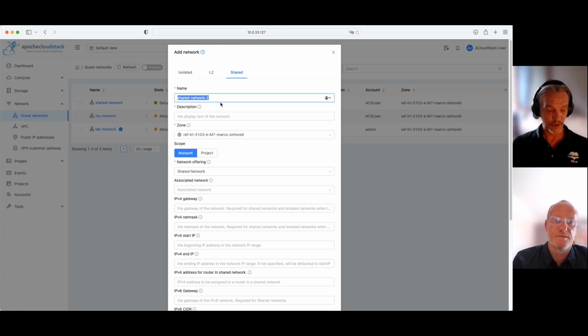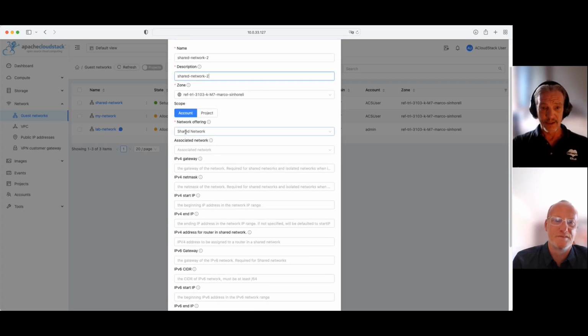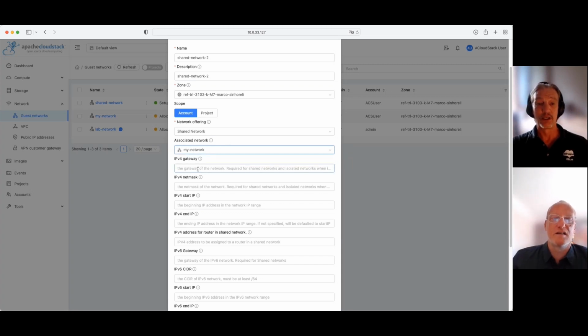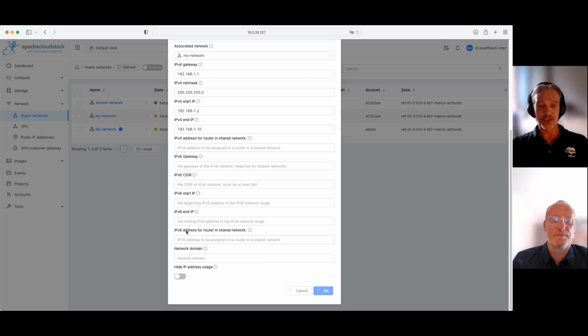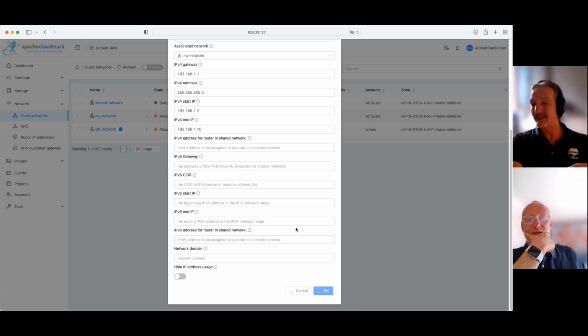For example, shared network 2. Let me create a new one here. It's a shared network, and then I define my network as the associated network. I continue using the range, I need to set 2 to 10. That's okay. In this case, the virtual machine here, yeah, it will need to create a virtual router now. It may take some time, but it's possible to use an existing network as a shared network as well. It's a very interesting feature as well.